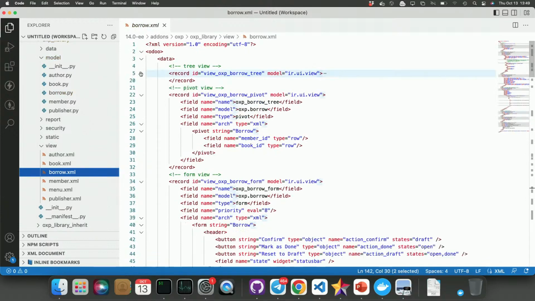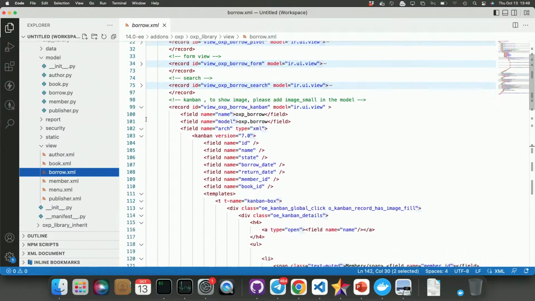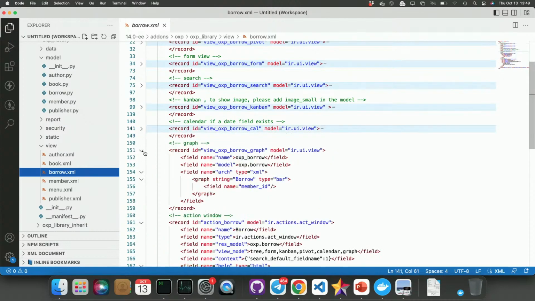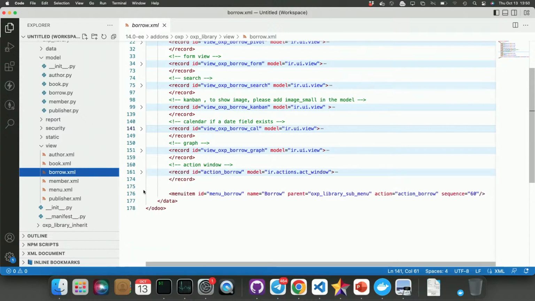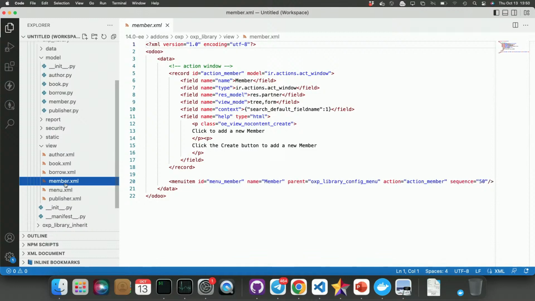We can see all of this, and let's see the views generated for the borrowing, for example. So we have the tree, pivot view, and then we have the form, the search, Kanban because we have image there. If the class contains an image, the Kanban will contain the image also. Okay, calendar because it contains the date, graph view, action, and then the menu. These settings are applied to all other classes in the diagram, except for the inherited class.